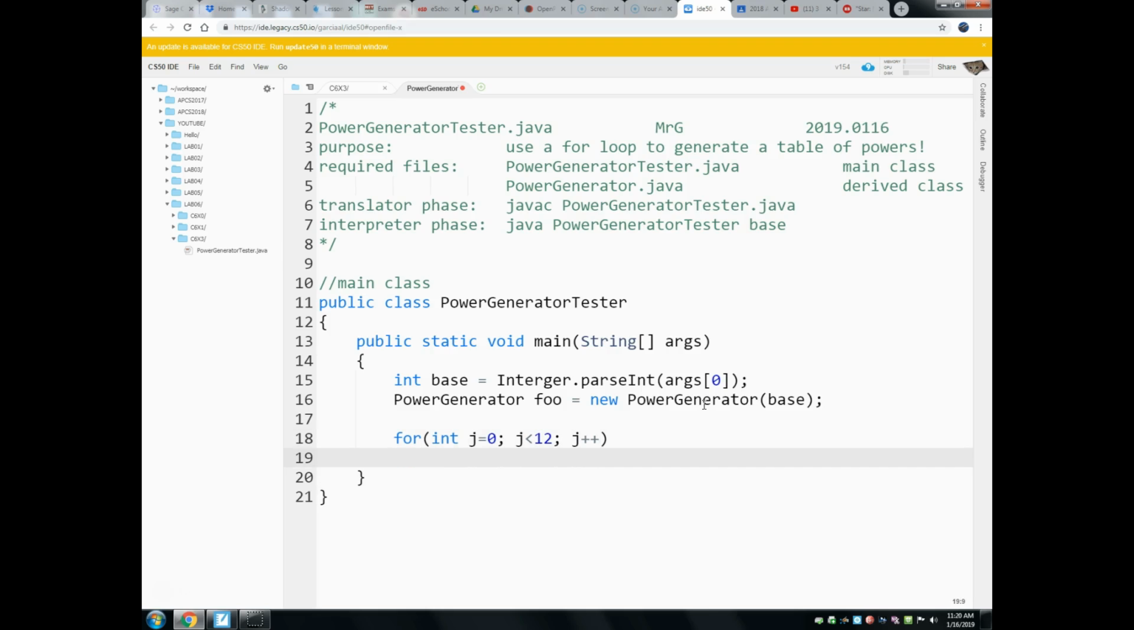And what are you going to do 12 times? How about this? System.out.println. Let's see here.